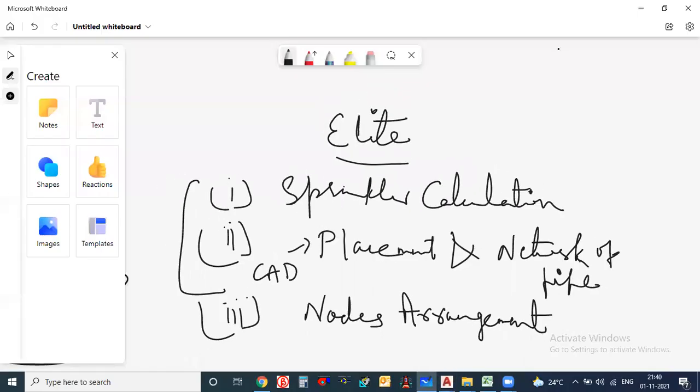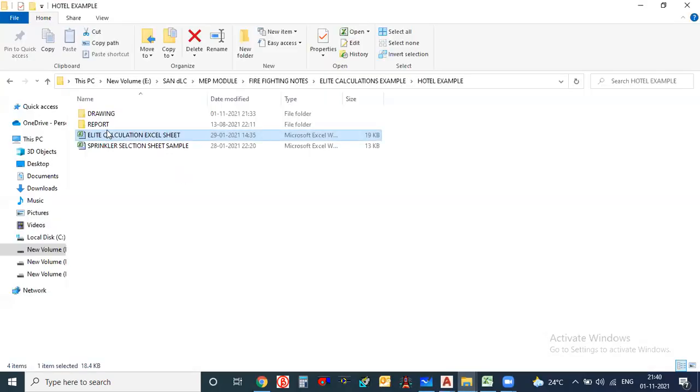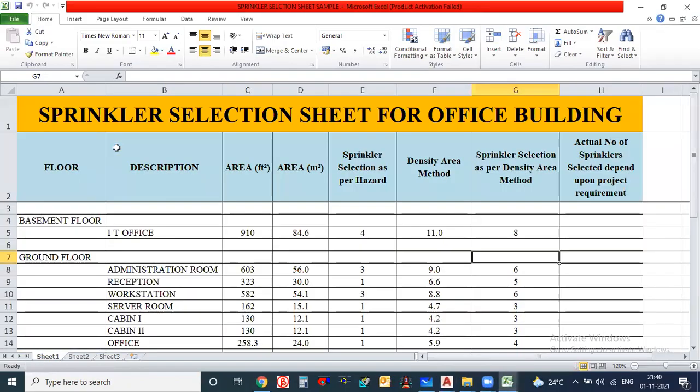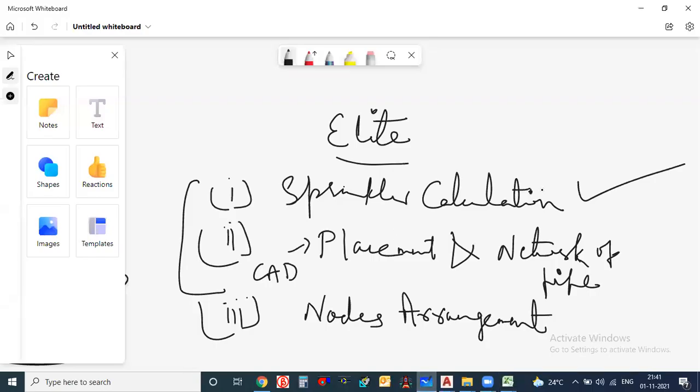First, we have done the sprinkler calculation. How to do the sprinkler calculation? Again, it is very simple. Here, one sheet is given. Just follow this sprinkler selection sheet. One is the density area method. One is the hazard method divided by 225. One is the actual sprinkler. Whatever you want, you can write down, select the number, and you can do this sprinkler calculation.